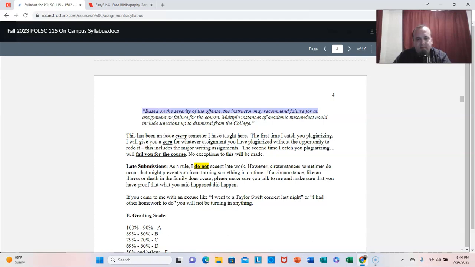I have had to deal with this every semester that I've worked at this college, and I expect I'll probably have to deal with it this semester too. This has been an issue. The first time I catch you plagiarizing, I will give you a zero, whether it's a 10-point assignment or a 150-point test. You get a zero, and you don't get the opportunity to redo it. The second time I catch you plagiarizing, I fail you for the course. That's it. I've never had to get to that. The class or the person or whoever it is usually learns their lesson after they get the zero.